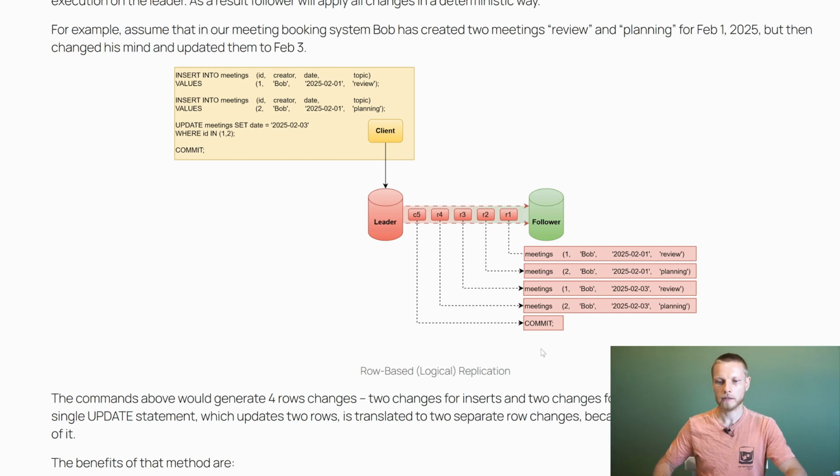We see that the first two lines here are just records corresponding to inserts into the specific rows. So here we don't say to the follower insert into meetings that values. We just say that the record in meetings with those specific values was inserted on the leader. So you just have to apply the same row on your local storage, and the follower does that. Up to now, it seems very similar to what we have seen previously with statement-based replication.